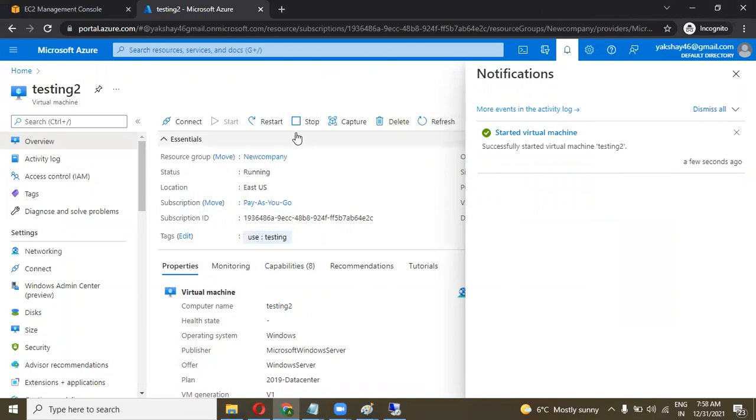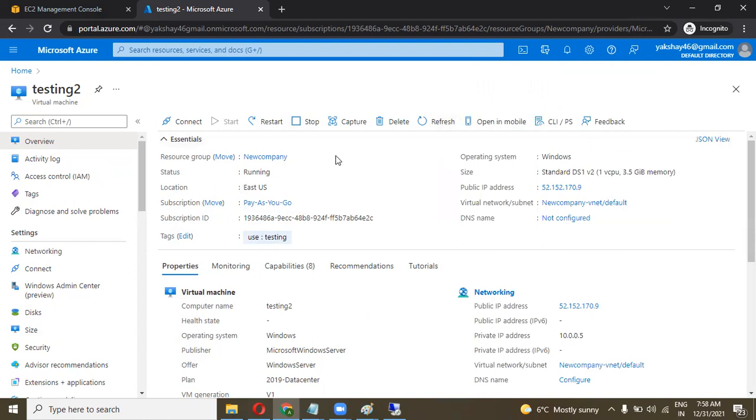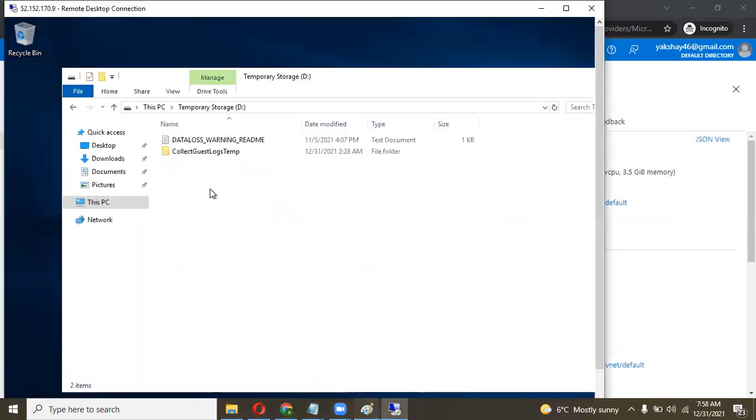So if you stop from here, you will not get your temporary data. If you restart it here, you will get your temporary data. And if you also restart from inside the machine, you will get your temporary data. But if you click on the stop button and then start your machine, then you will not get your temporary data. Got it? Right now, I have stopped here and started here, and I don't have my temporary data.